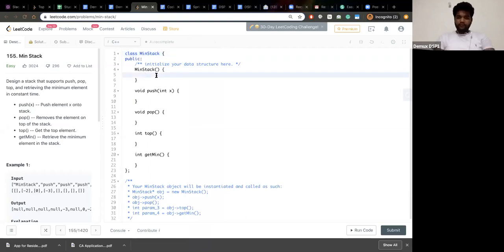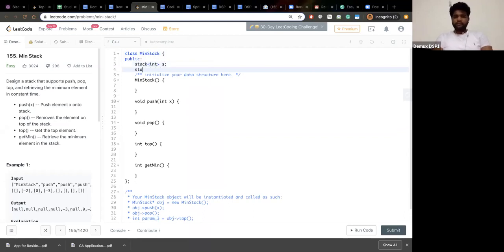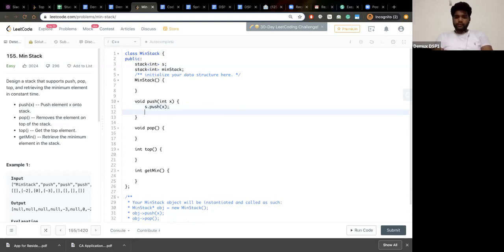So let's see this. What will I do? I'm thinking of keeping two stacks. Both will be integers if we are keeping integers. So this is the normal stack, and let's keep another one, which is the min stack. When I'm pushing, I can simply push X, and in the min stack, I can push the minimum of X and min stack dot top.